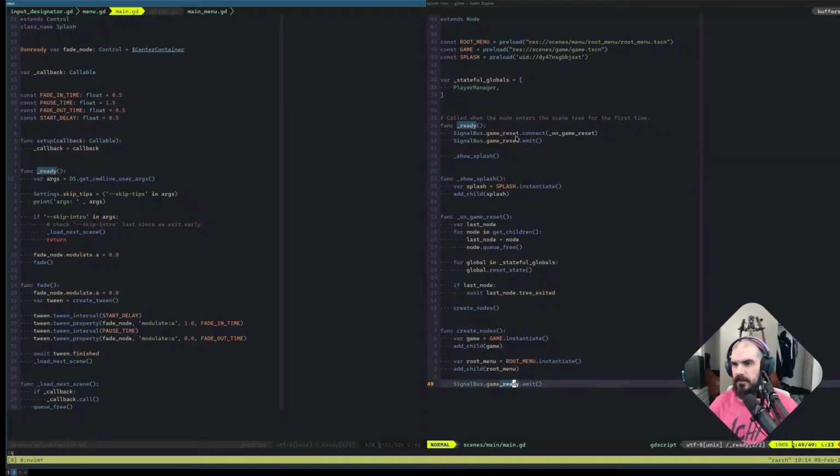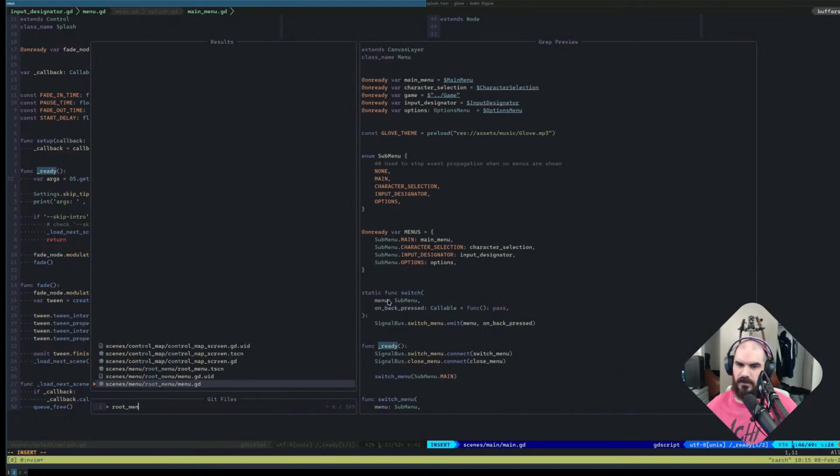Game ready dot emit, game reset dot connect, and game reset. Before it was happening down here. Get children. Whoa, where did my... Oh, create nodes. I see. Root menu, that's the one. Root menu.